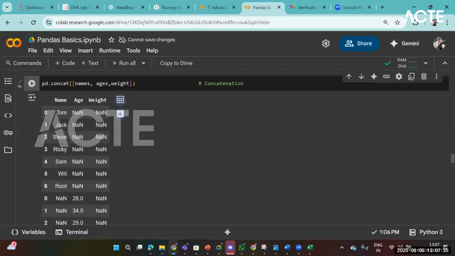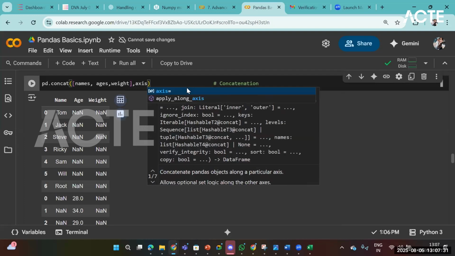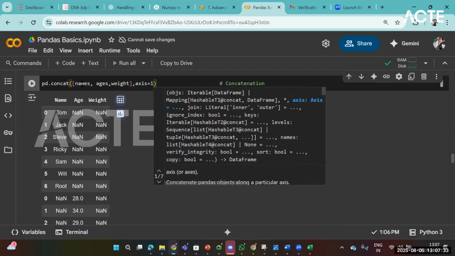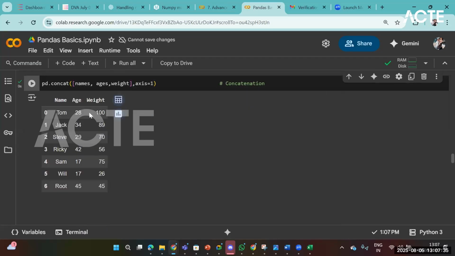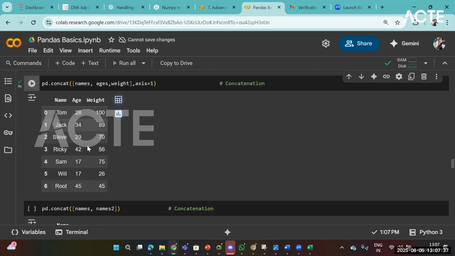Now if I want to avoid these null values, at that time I will use axis is equal to 1. If I add axis is equal to 1, see, the null values are avoided, and it is also added in the column wise direction. Getting my point? Yes, ma'am. Understood? Yes, ma'am.